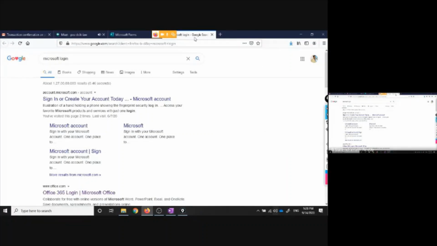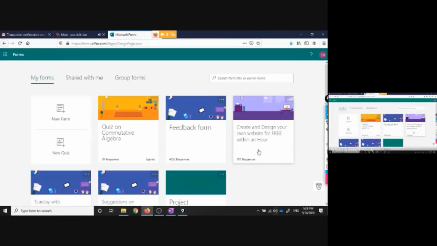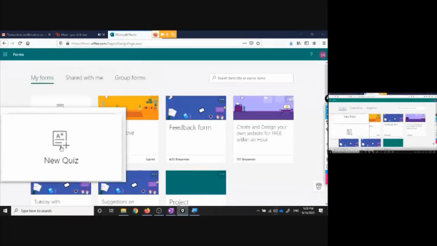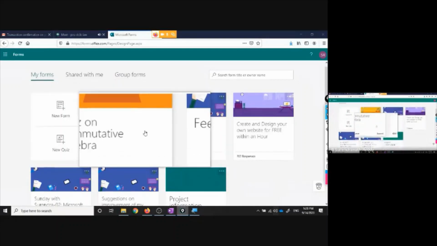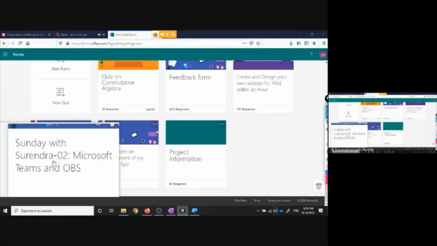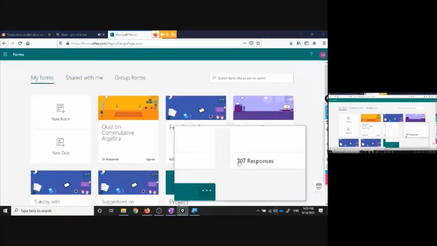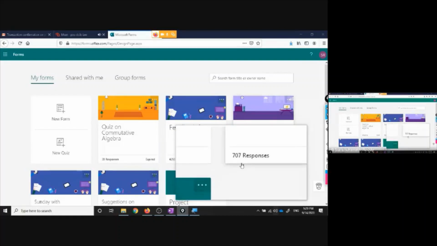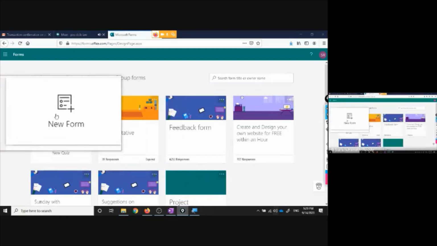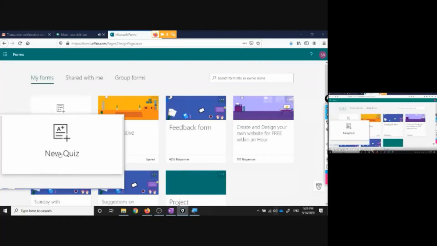Okay, so once you log in, the first time what you will see here is this new form and new quiz. These things won't be available, and whoever is using it, all those prepared forms, you can find from here. If you want to create a form like a registration form or for survey purposes, where you want to collect some responses, then you use this new form. And if you are conducting a quiz where you want to enter marks and correct answers, then you click on this new quiz.